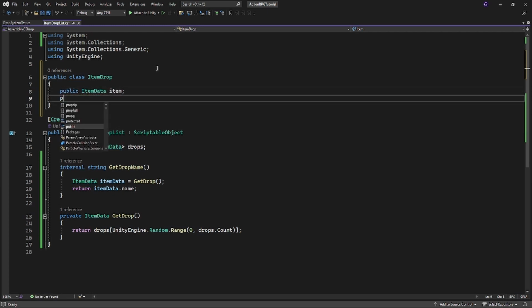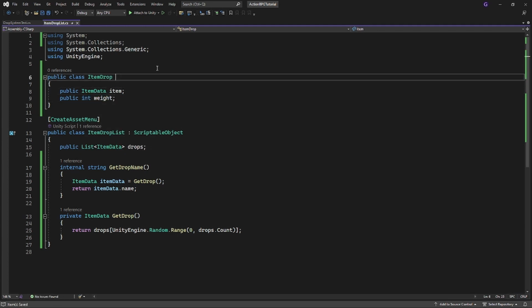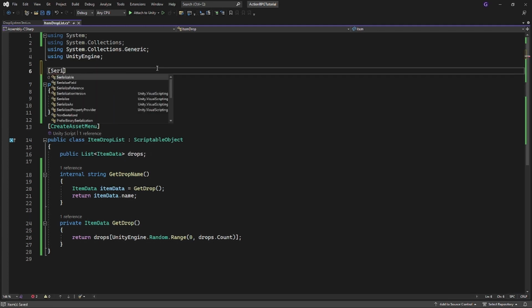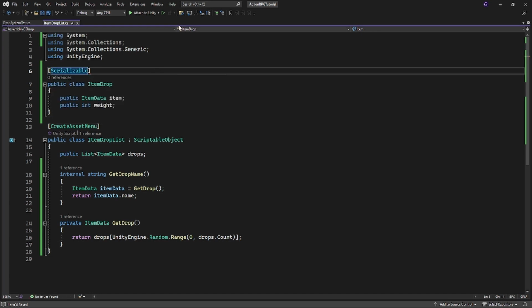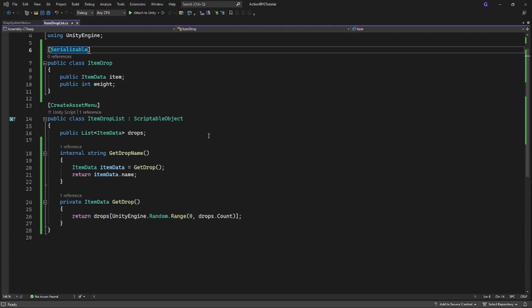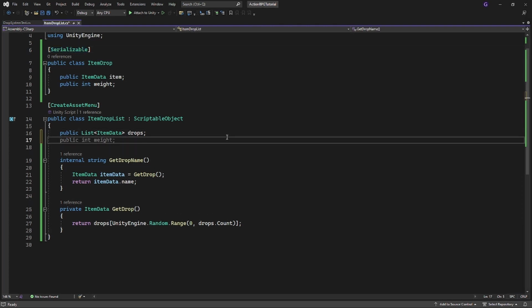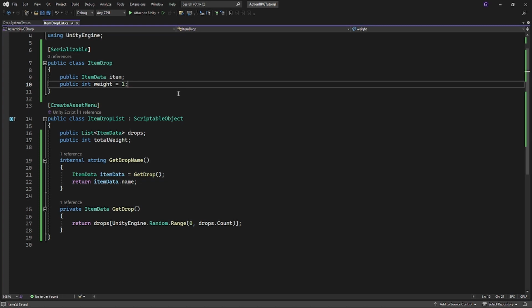Weight represents how likely this item is to drop relative to other drops. I go over this system in more detail in my dedicated video for this system, which you can check on my channel. Inside ItemDropList, we want to use weight, and to use it, first we need to calculate the total sum of all item drop weights. Let's make weight by default have a value of 1.